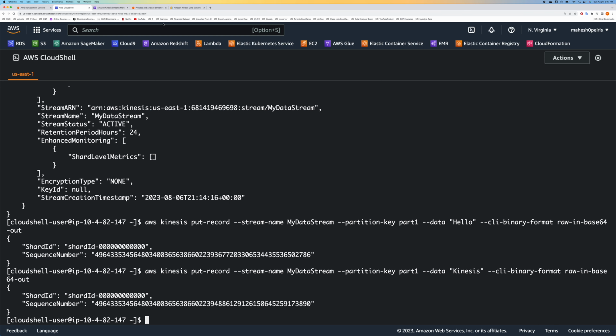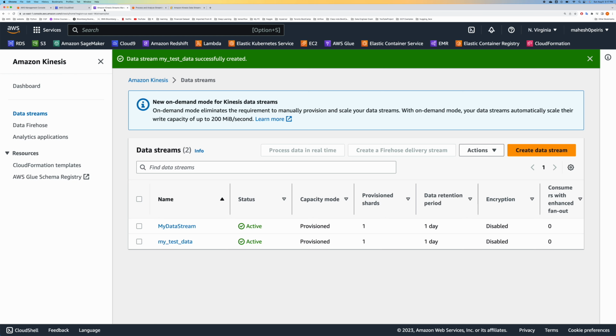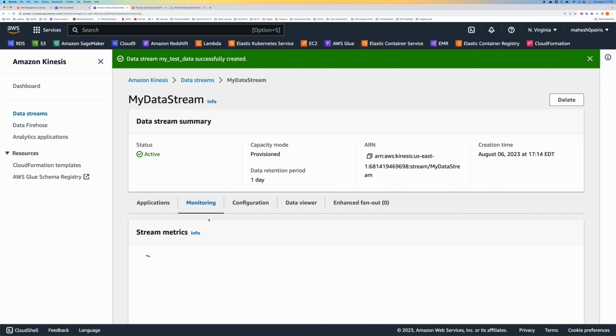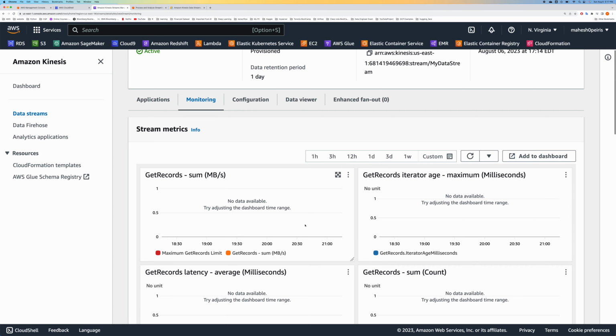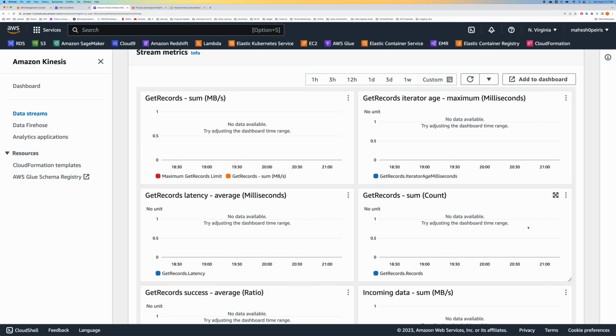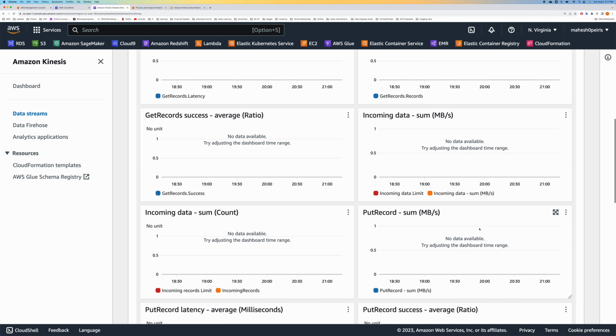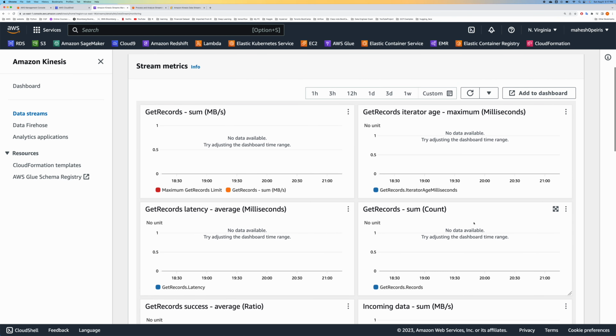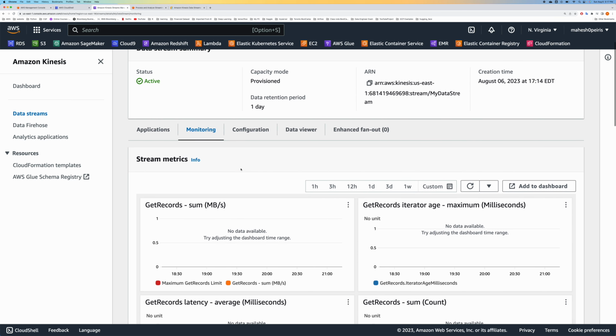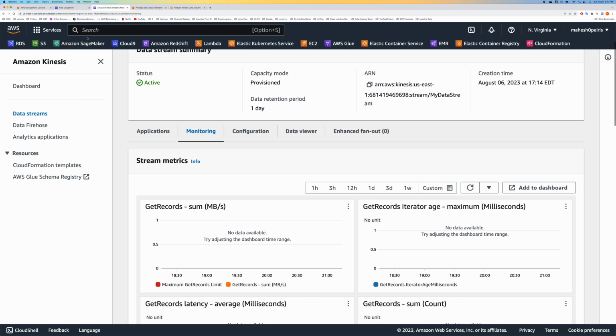Now if you go to the monitoring section in the AWS data stream, it should appear, but it will take a couple of minutes, guys, to appear here. So we'll come back and see when the records have appeared. This is the monitoring section where you can see the data is transferring.